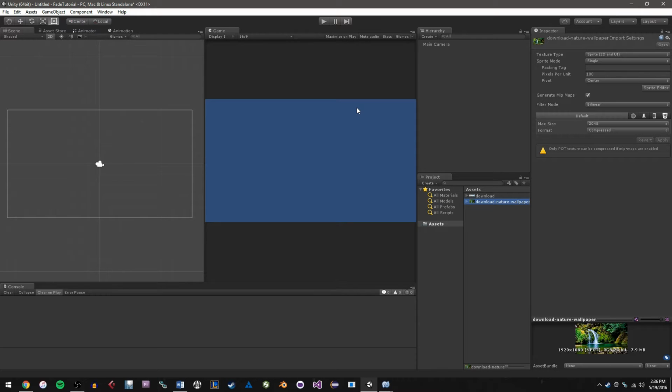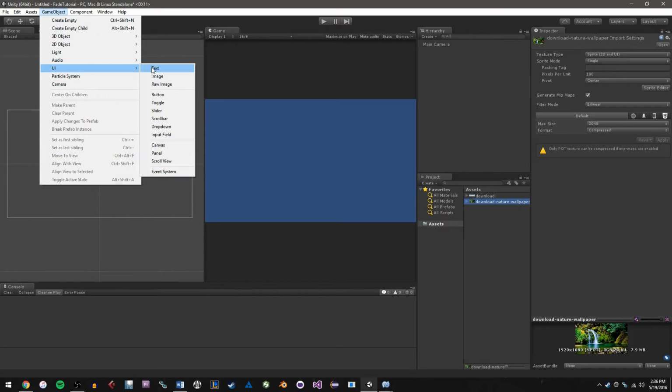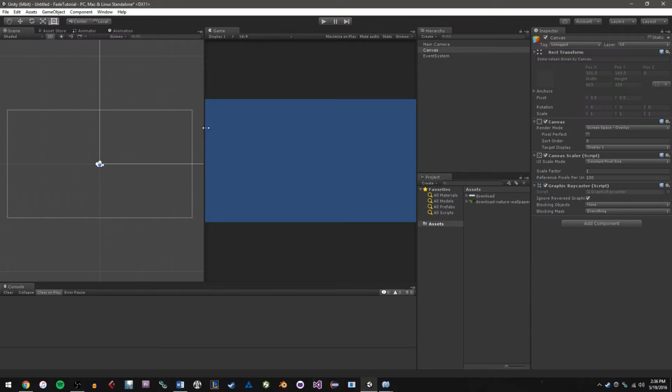The first thing I want to do is create a UI canvas. So go up to Game Object, do UI, and choose Canvas. If you don't know, canvases are basically where all of your UI elements go. And that's what we're going to use to put our UI image on. So on the canvas in the hierarchy, I'm going to rename this to splash screen just for clarity.